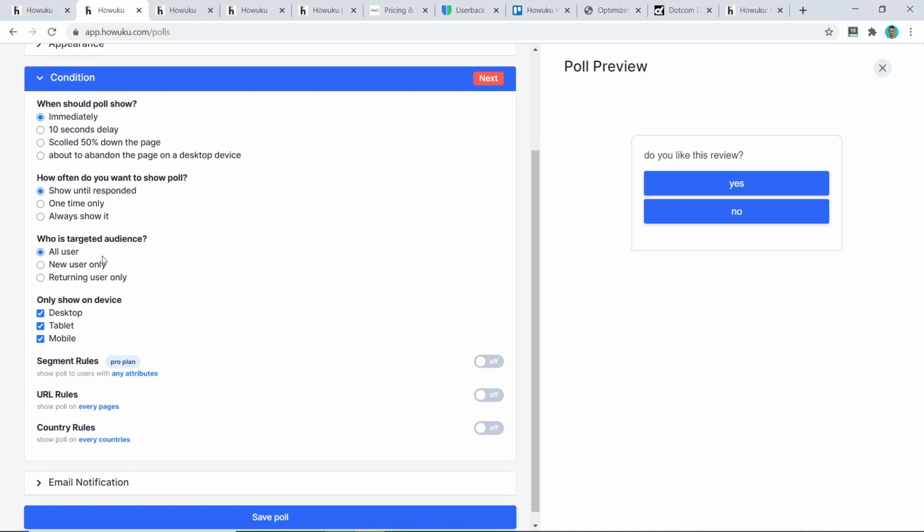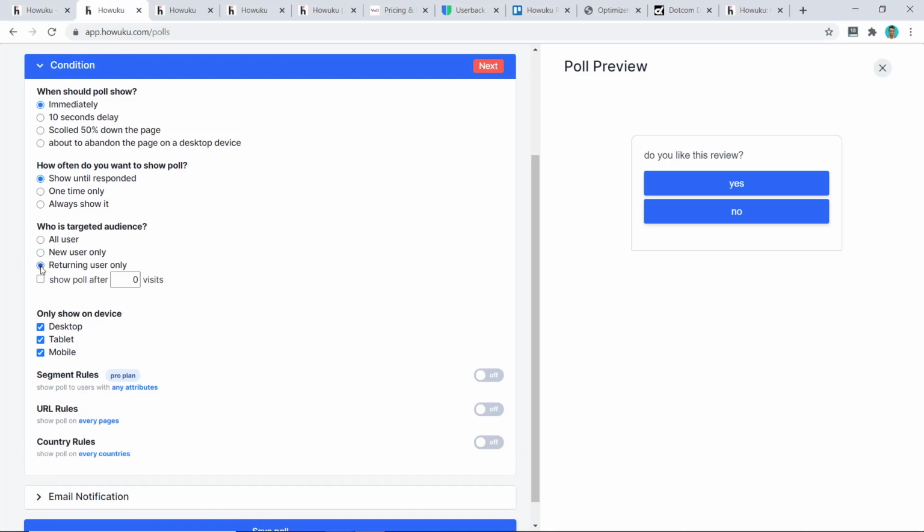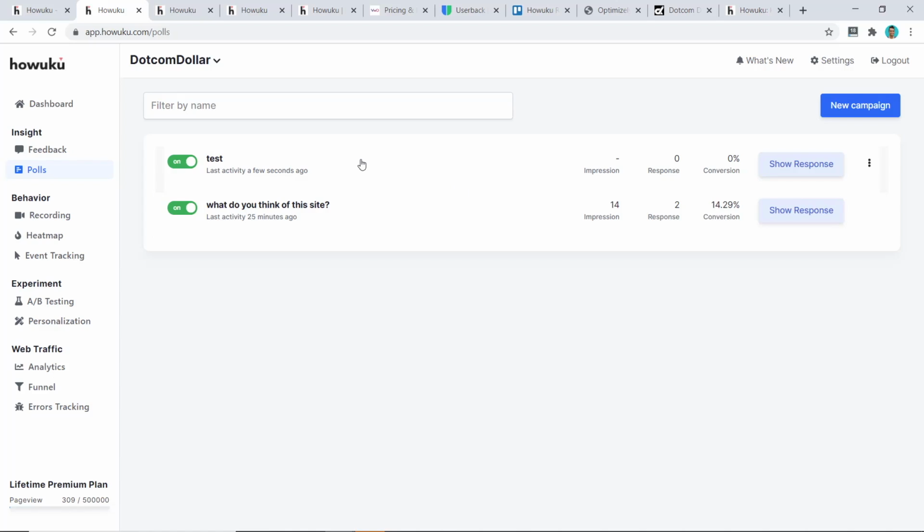And this is another great one. They track who comes onto your website. So if you only want to ask new users, you can here as well. But if you want to ask a question to only returning customers, then you can also do it this way, which is really handy to have. And now you can segment everything and add the rules and the countries, just like in the feedback section. And once you're happy, click on Save Poll. And now you can see my test poll has been created.